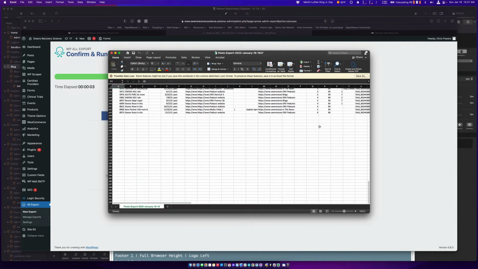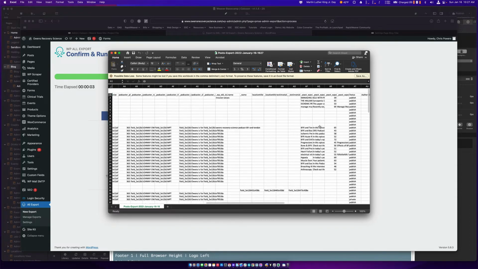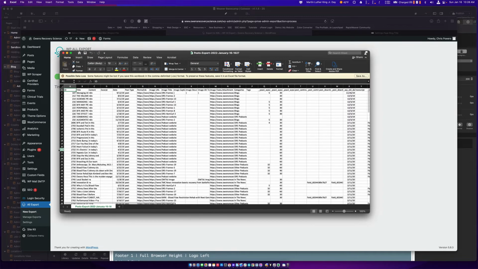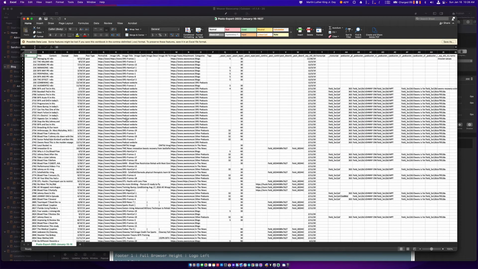Alright, so here is all the information that we got from the WordPress. Let me make this a little bit bigger. Now that's a lot of information, right? So how do you find the columns that you're going to need? What are you going to need to do the import into Total CMS?